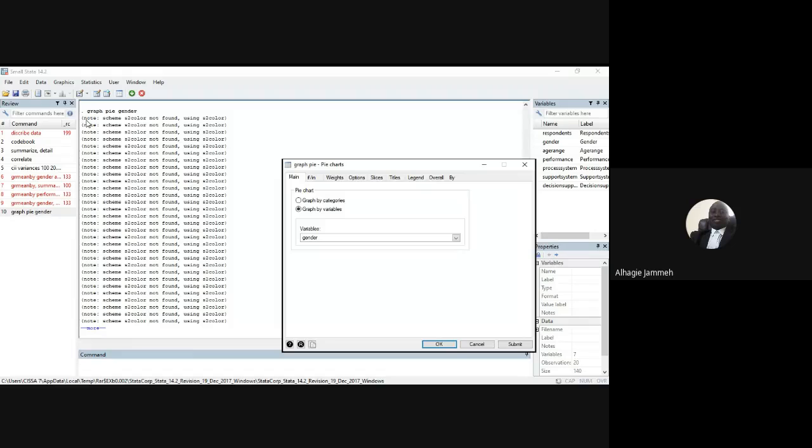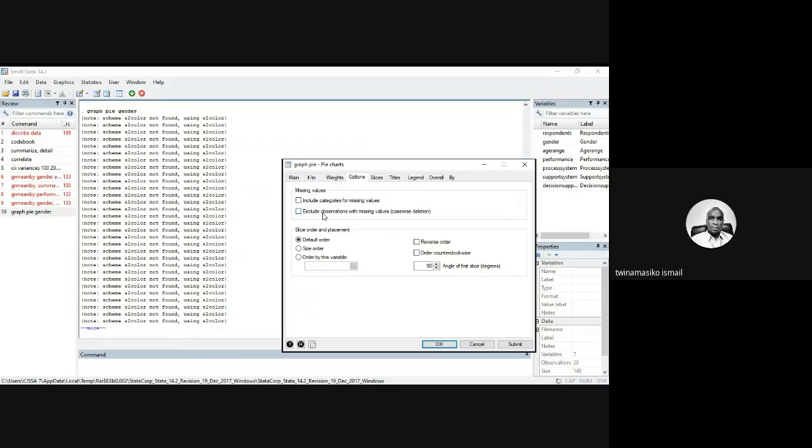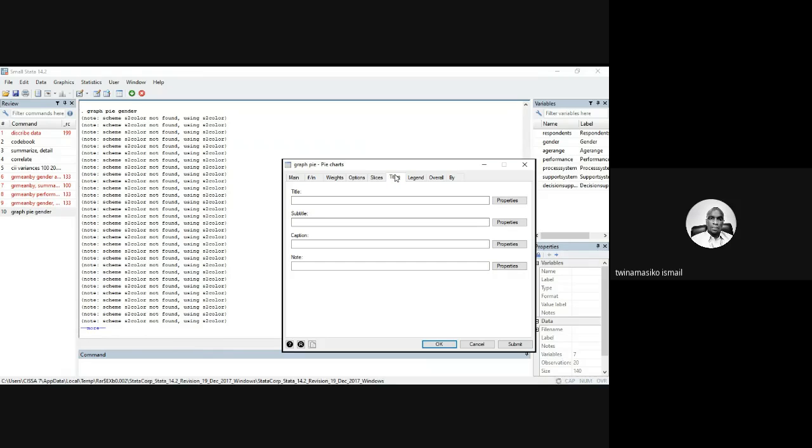Last time maybe we did not explore these options. You didn't go for options. This is saying weight, missing values, include categories for missing values, exclude observation with missing values. Do you have missing values? No, we don't have any missing values. Okay. Do you have titles? Yes. Because what is it saying? Edit file.